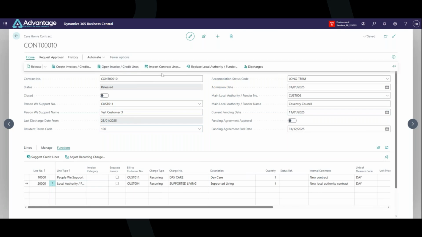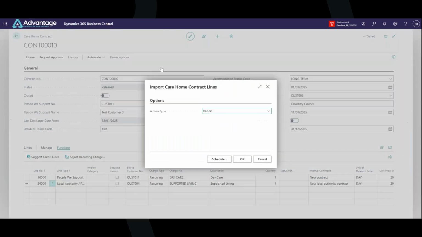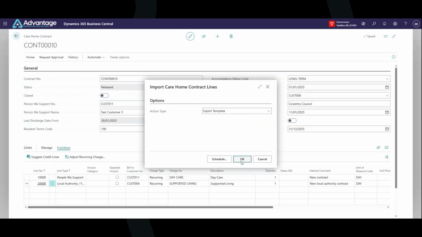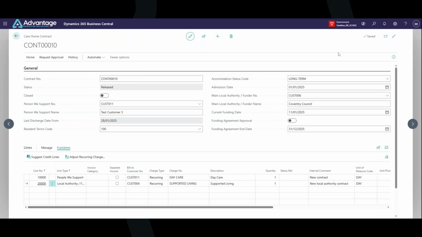You can also import lines as well. So if you wanted to import lines in bulk, if you've got multiple contracts to set up or multiple amendments, you can export a template out. Again, using standard BC functionality. Just open that up. And basically what they allow you to do is add all of your lines into this Excel file, and it will do it for multiple contracts. So you can do it for one contract, or you can do it for all.